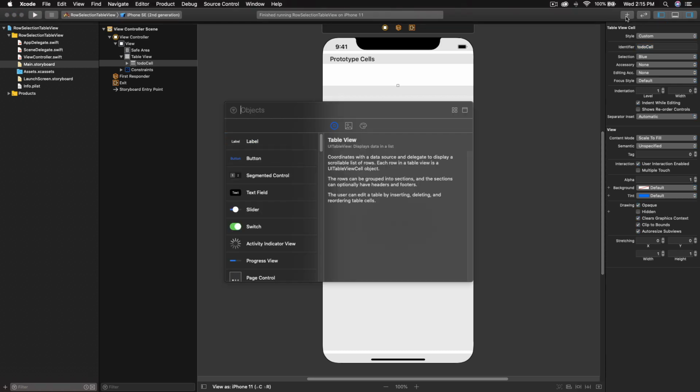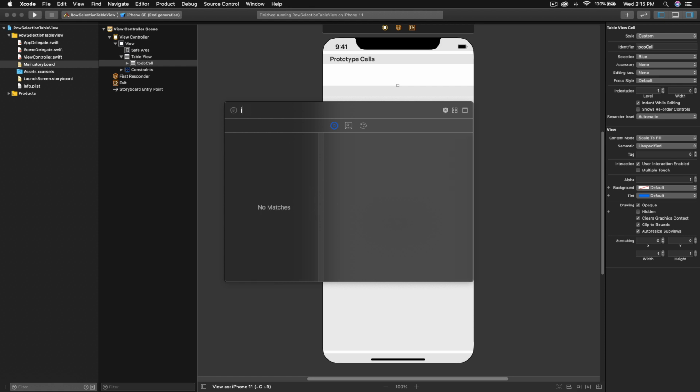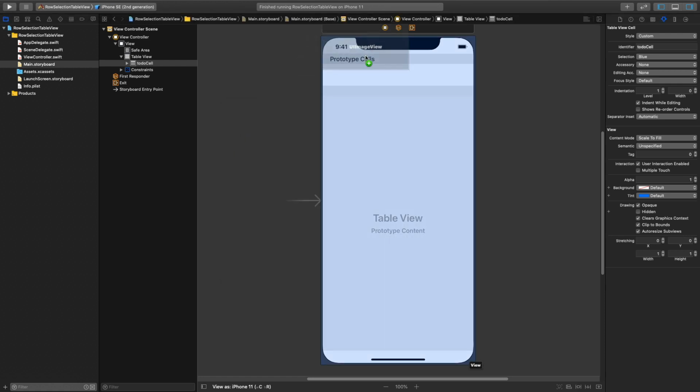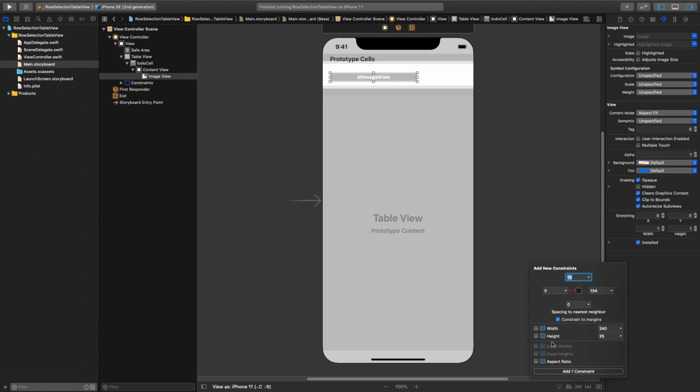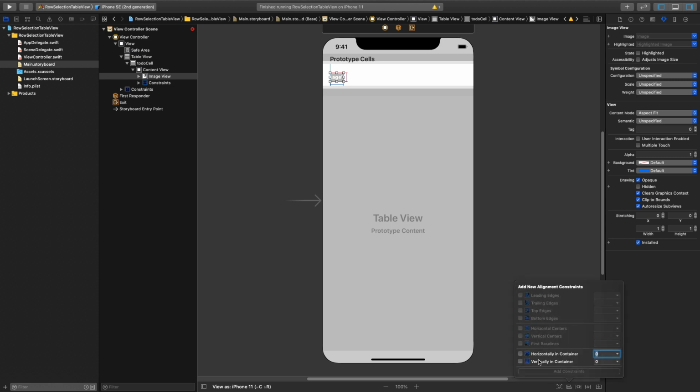And next thing we need is an image to display the check marks. So image view goes here, and let's give this image view some constraints and put it over here. First constraint is 0 from left, and make sure it's constrained to margin, and a fixed width and a fixed height. Width will be 38, and height will be 38 as well, and hit add 3 constraints. And next thing, it will be vertically in container, so it looks pretty much in center.